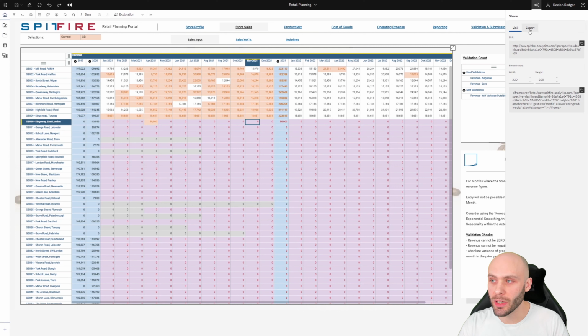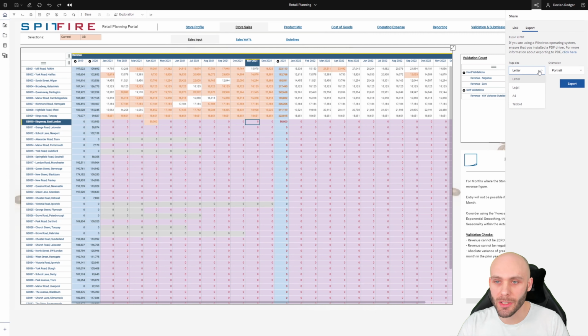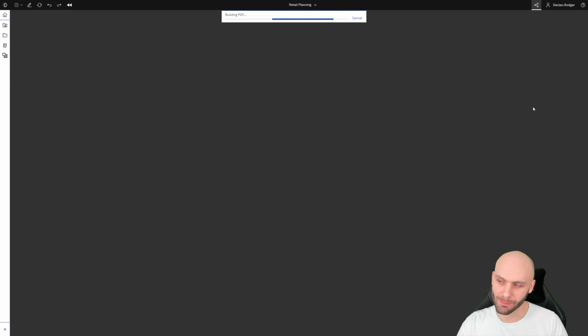But next to that, we have an export option. And this one has a couple of sub options in it. So one of them is for the page size for what you want to export, and the other is whether it's portrait or landscape. Now it does always seem to default to portrait, and in my experience, most workbooks and dashboards that we would create, they're pretty much always going to be landscape. So you probably want to swap that over before you press export.